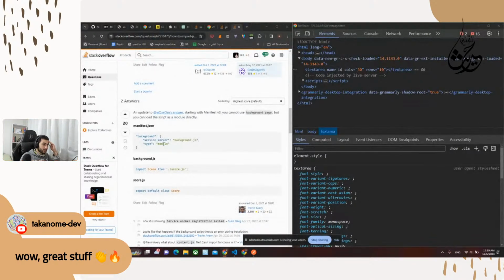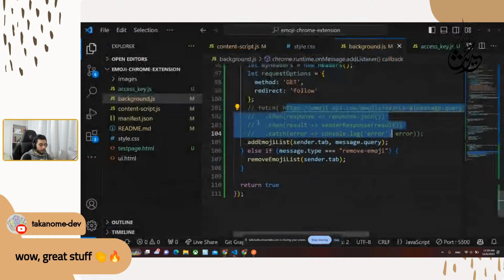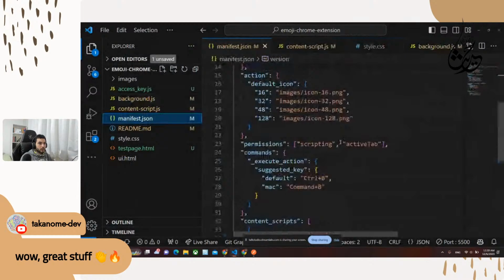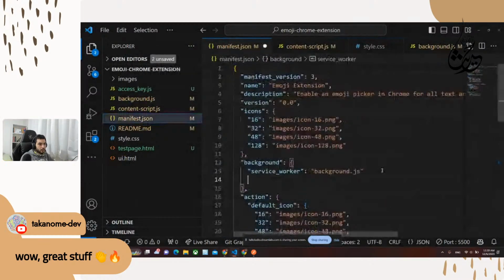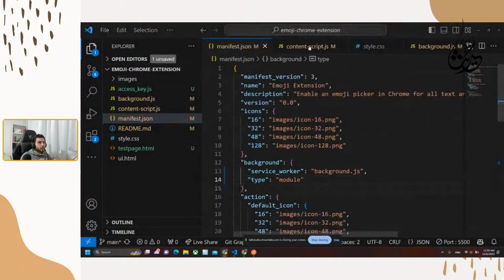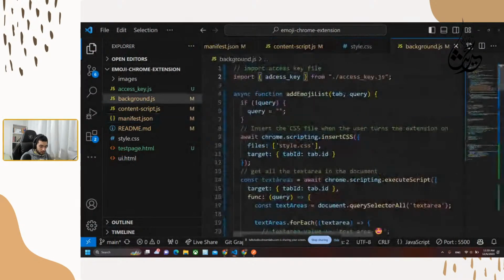So we need to add that type module to the manifest, and this will solve our issue. Let's just try that. Where is it here, and here we have this. We have module, and for background, let me see. I could import that again.